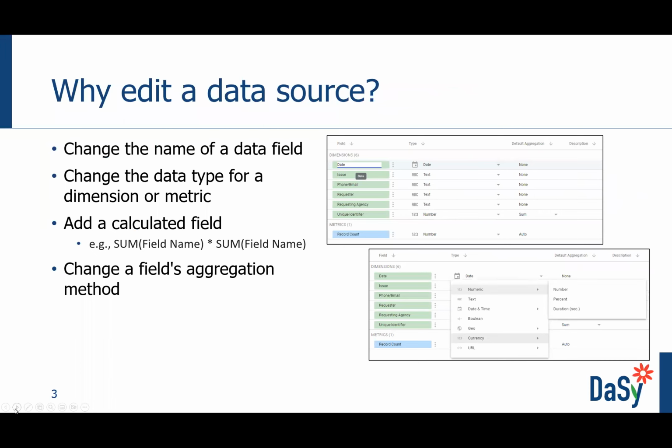Why would you ever want or need to edit a data source? Some of the most common reasons are to change the name of a field, change the type of data for a value, maybe hide a field. You can add a calculated field, simple arithmetic functions that you can create, or you can change the field's aggregation method.